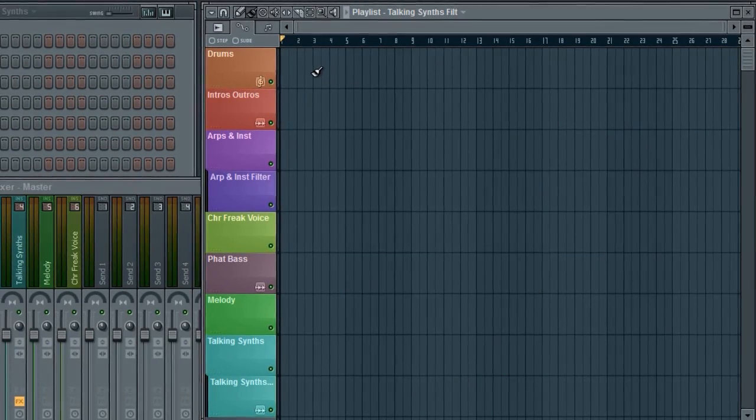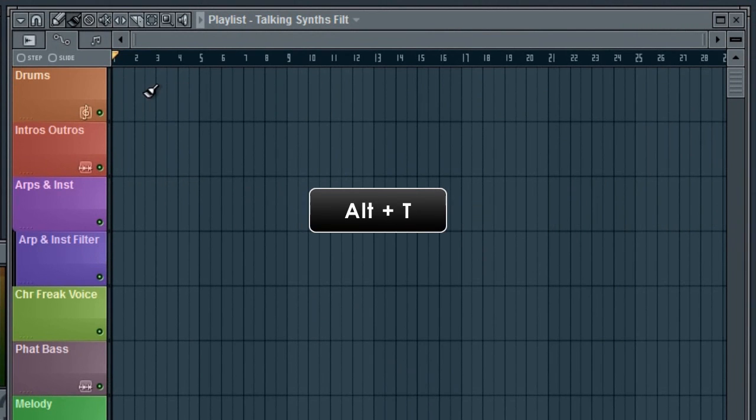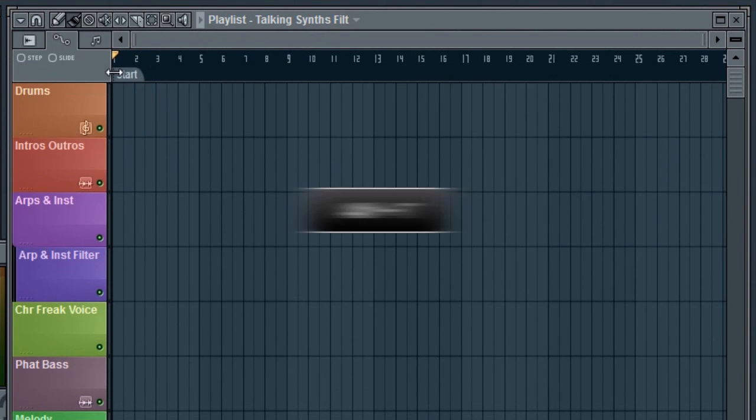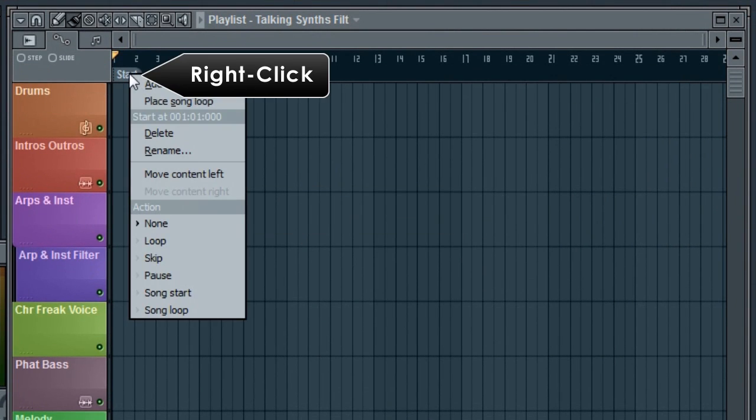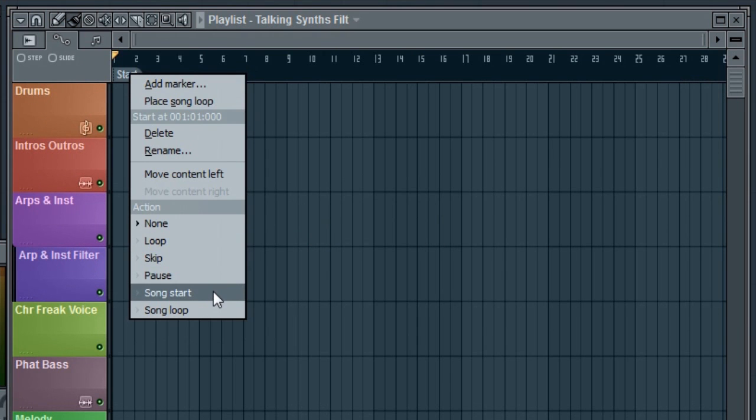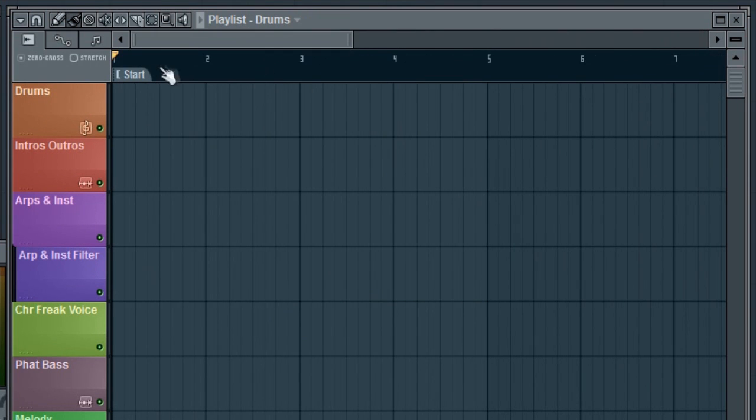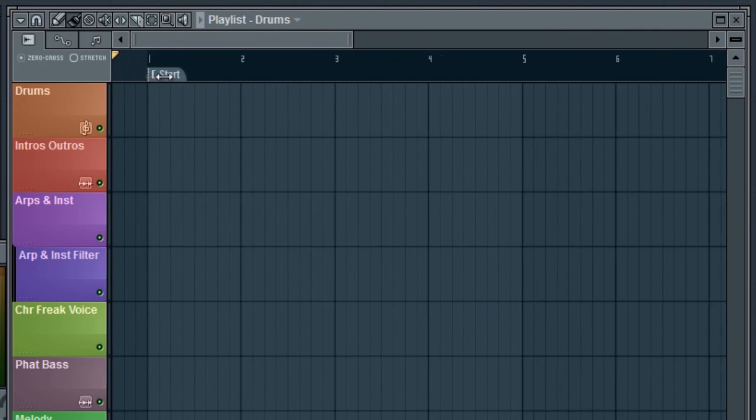I'll just clear the playlist and now add a time marker using Alt-T. I'll call it Start, as that is what it will be. Then right-click it and select Type Song Start. As I drag it to the right, the playlist bars go with it.